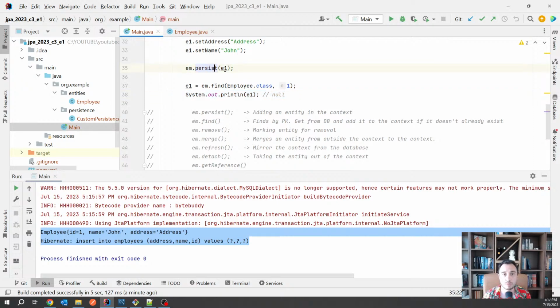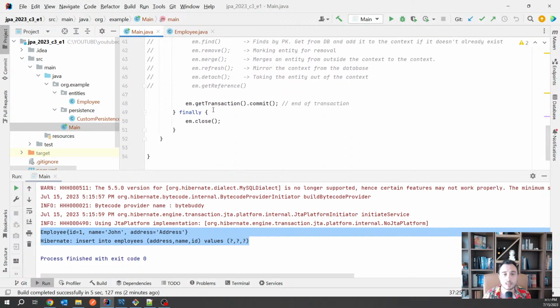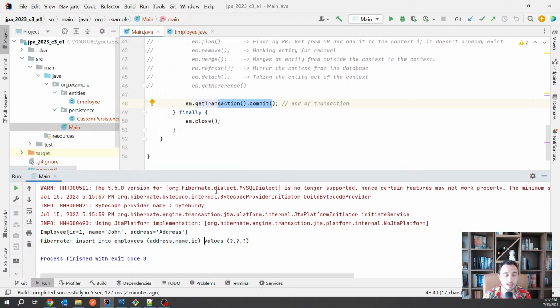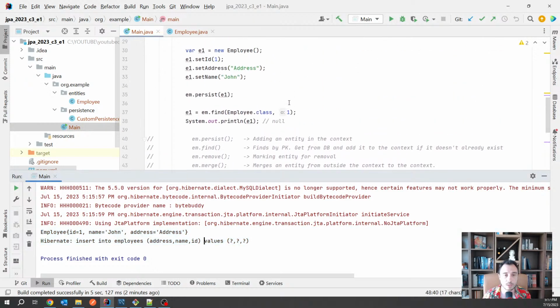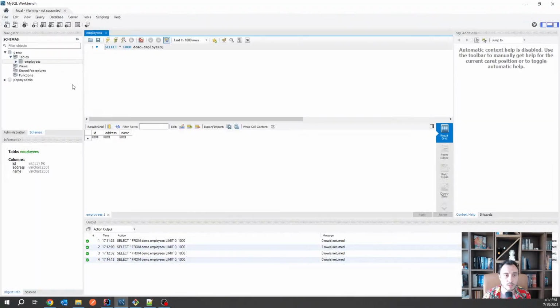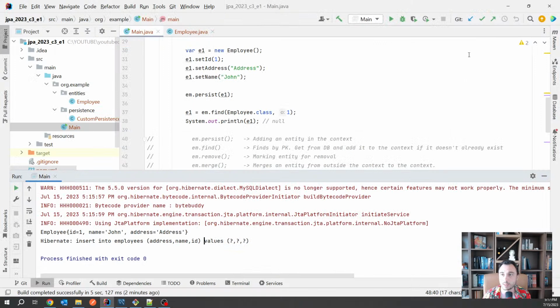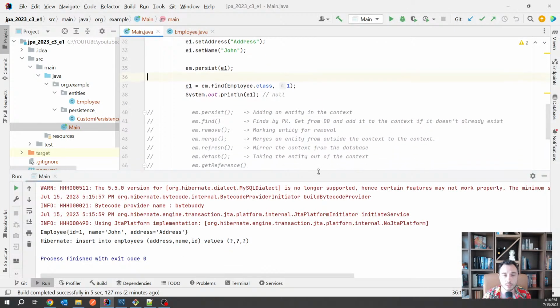The persist only makes sure this is added to the context, then find it in the context. Again, that's the reason why you don't see any select sent to the database, and then at the commit here the insert happens. Okay, and you can of course after that see that the data has been properly added as expected to the database.